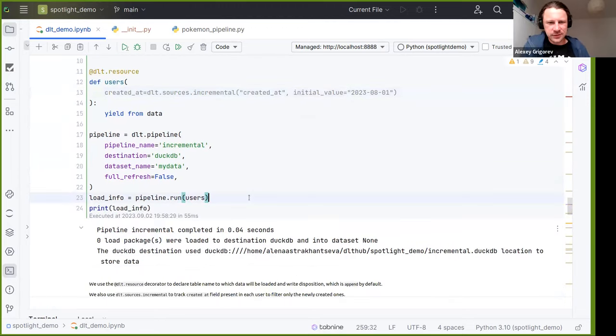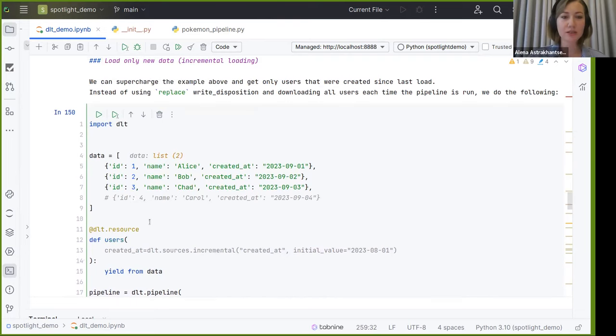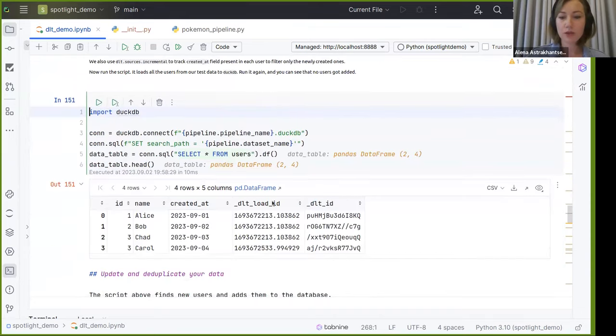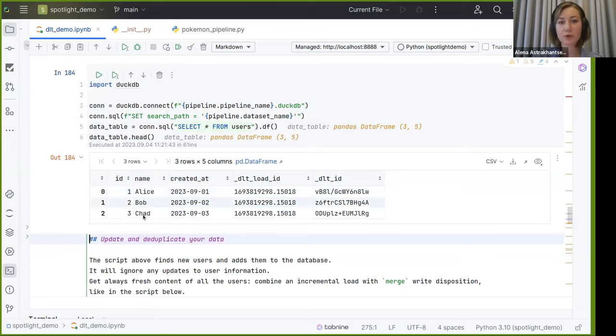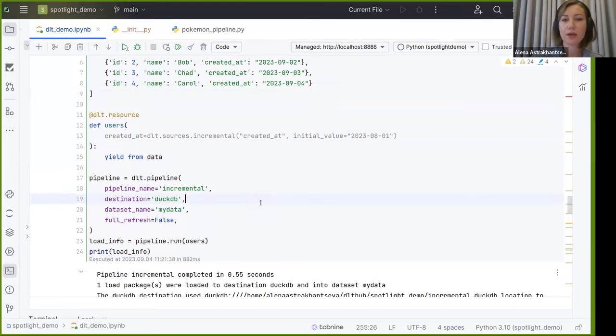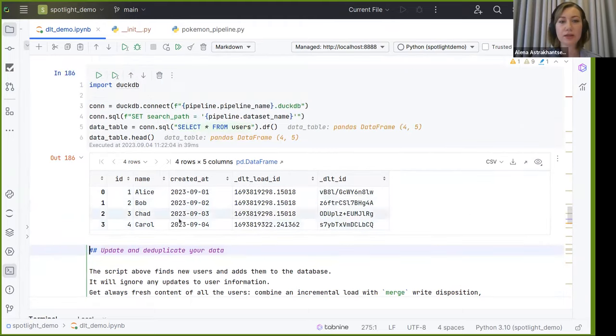I see this construction, yield from somewhere. What does it do? It iterates over all the elements from the data list and returns them one by one. Yeah, it's just a generator. Okay, let's run it and look at the data. For example, now we have Alice, Bob, Chad, and now there was one more user added, for example, Carol, and look what we got. Yeah, Carol was added. No duplications, it wasn't fully replaced, only Carol was added.